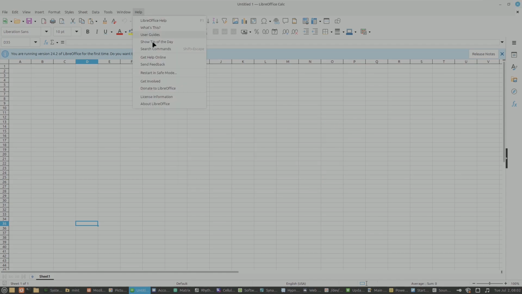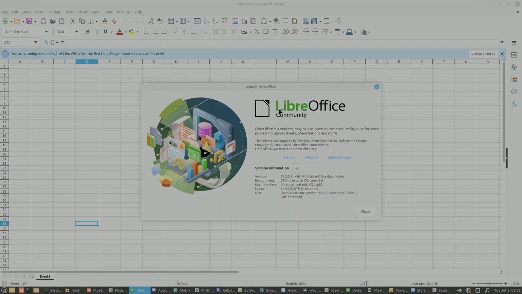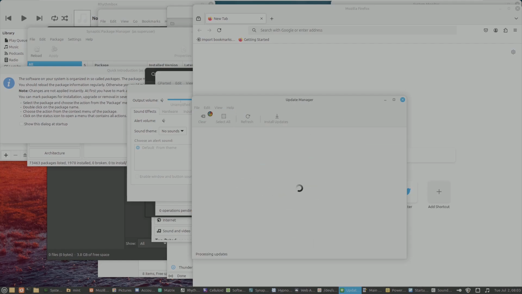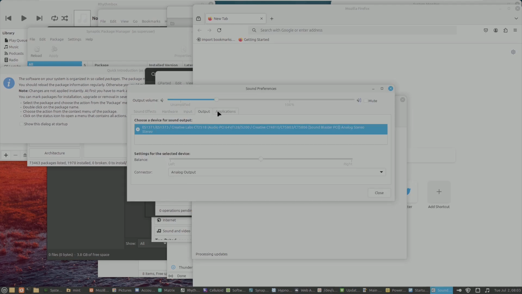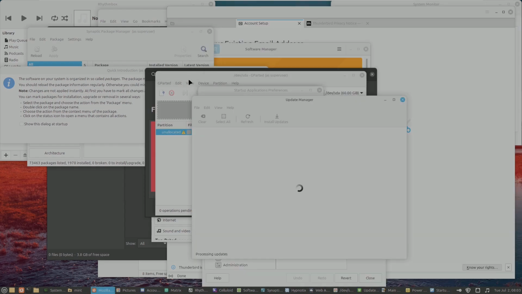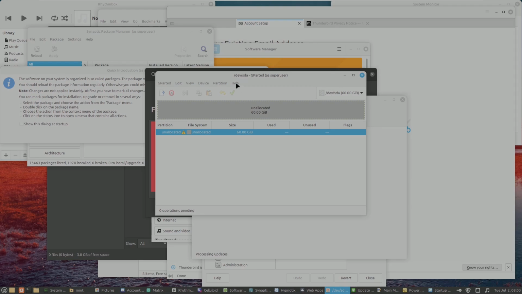Let's check the version and end the video here. We have the version 24.2.3.2. We still have the App Store to check out. I'm going to show that and end the video. Here is the LibreOffice version. Let me close it. Here is the update manager. Let's click OK. It's going to take a few seconds here. Here is the sound preference. Nothing changed in the sound preference. Browser already shown. GParted.